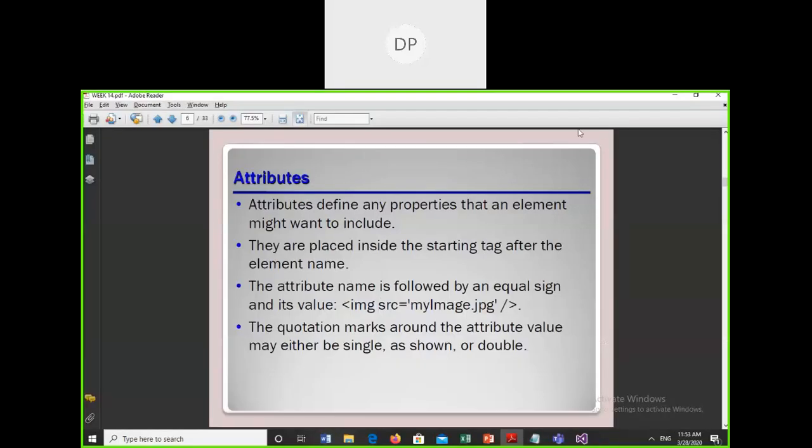So basically, the attributes are placed in the opening tag of an HTML element and separated with spaces. You have the element, space, attribute name equals its value within quotation marks, space, the second attribute, and so on. The quotation marks around the attribute value may be either single or double. It doesn't matter. The value must be within quotation marks, either double or single.